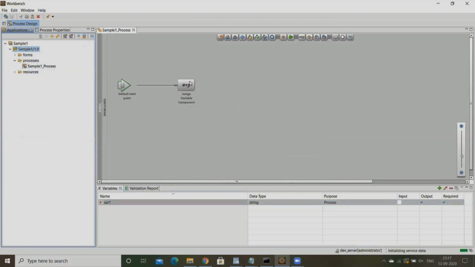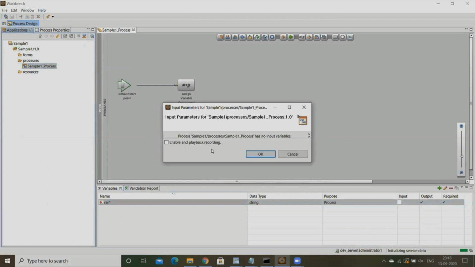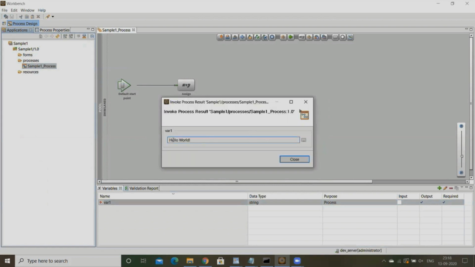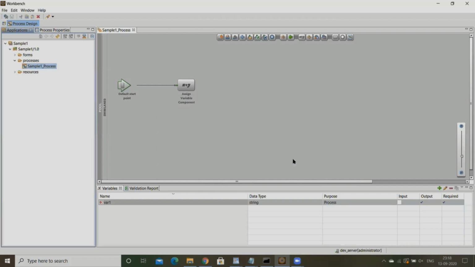Okay, successfully checked in. Now I'm just invoking the process. Okay, these things I will explain later. Click on OK. See, it's showing hello world as the output variable var1. Right, so like this you can assign values by using setValue. In the next sessions I will explain more components and more services in the workbench.